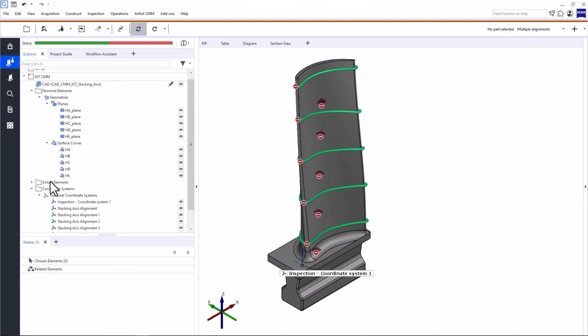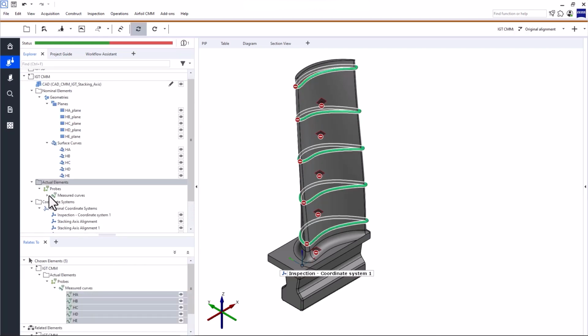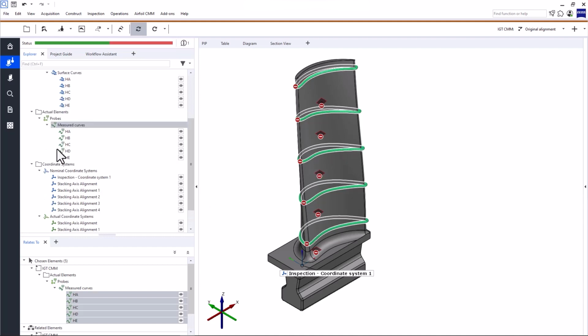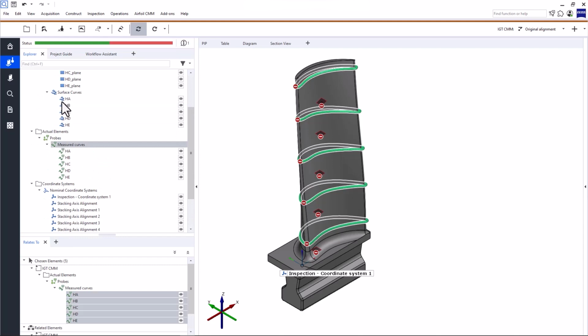As you can see in the Explorer, the software imported the measured curves, as well as the actual coordinate systems. And the software displays them in green. Nominal data is marked with a blue icon, actual data with a green one. Now, before you can start inspecting the CMM data, you need to prepare it. That's super easy in Zeiss Inspect Airfoil.